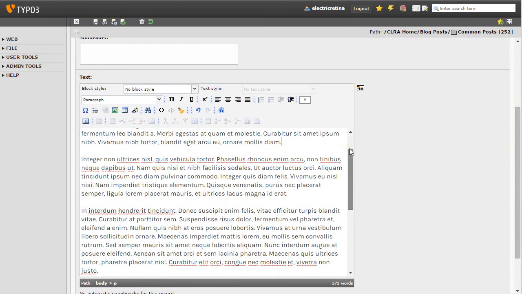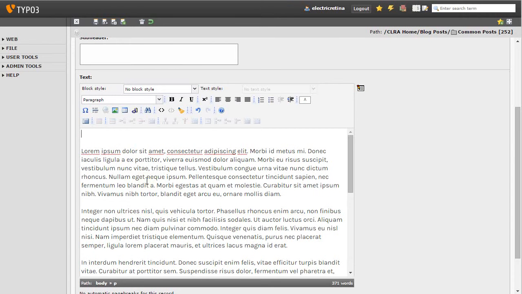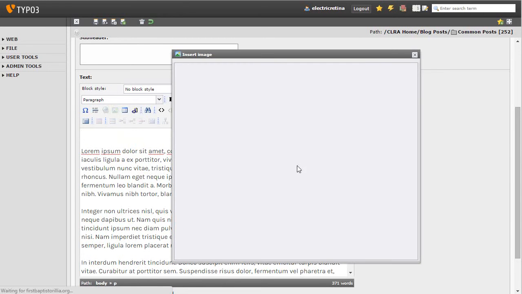So we've got some temporary lorem ipsum text here that we're working with in a post, and we're going to work with some images. The first thing you need to know is that wherever the cursor is, that's where your image is going to go. So first we're going to create an image that is kind of like a key image at the top of, say, a blog post in this situation. We're going to create a new paragraph right at the top. That's where the image is going to go. And we're going to use our Insert Image button.